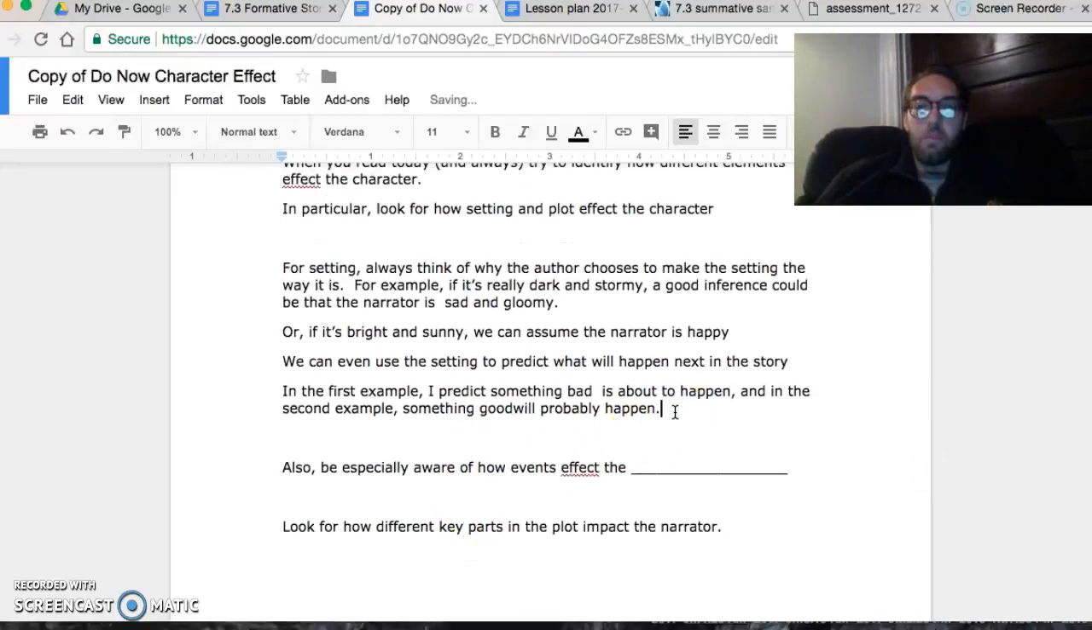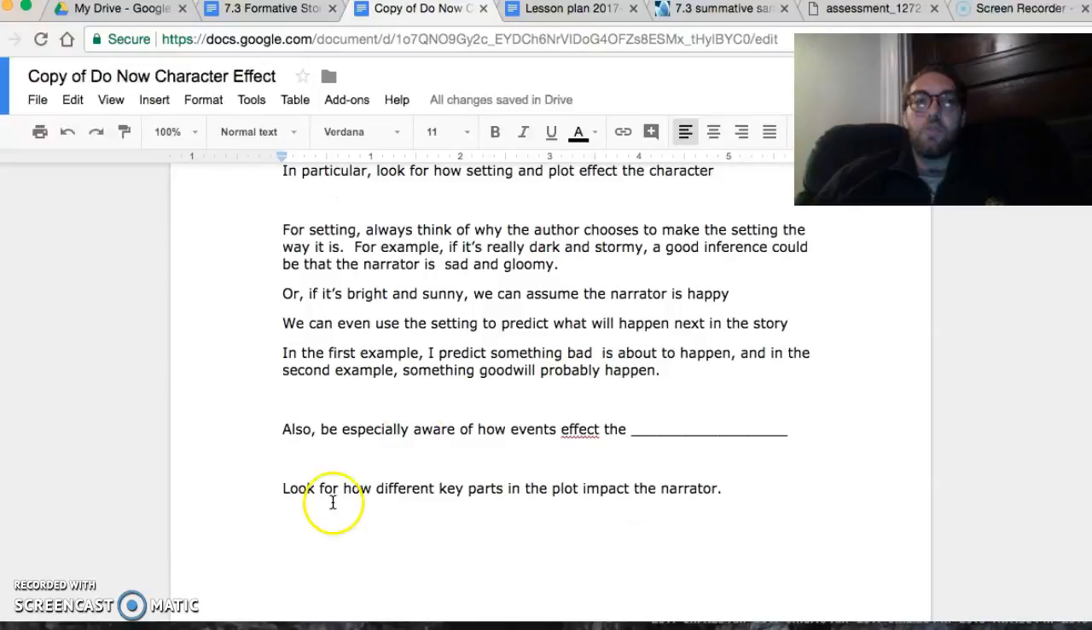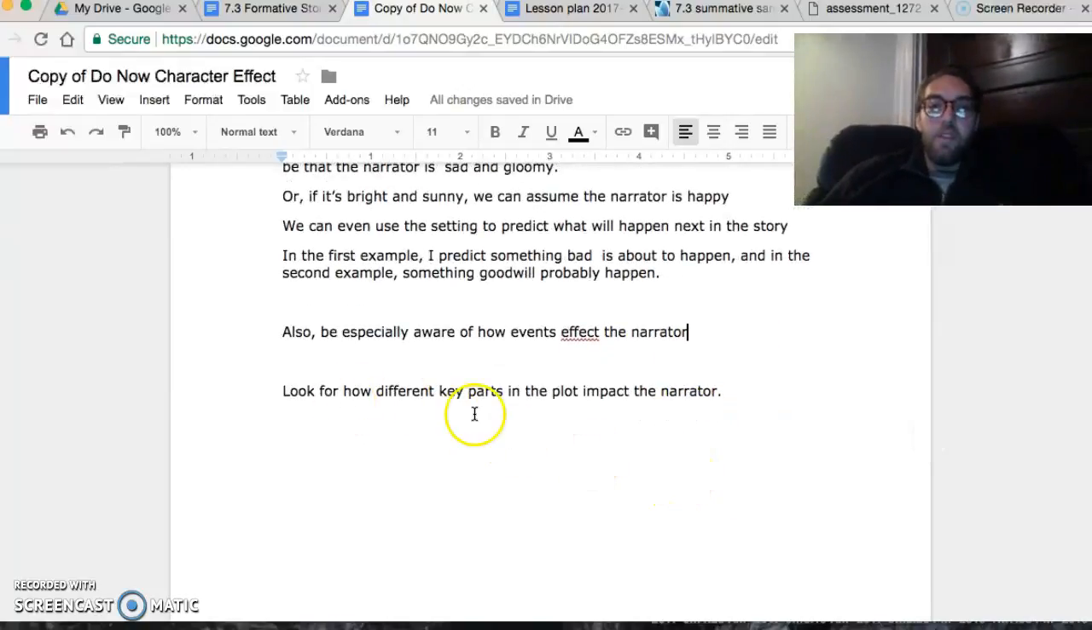So that's fairly simple. You just need to really be looking out for it. Everything that happens in a story is intentional and on purpose. Now you're going to get to the actual analysis. So you also have to be especially aware of how events affect the narrator. So what I mean by that is you have to look at the different parts of the story and kind of be thinking about how is that going to affect the narrator or how is that going to impact them.